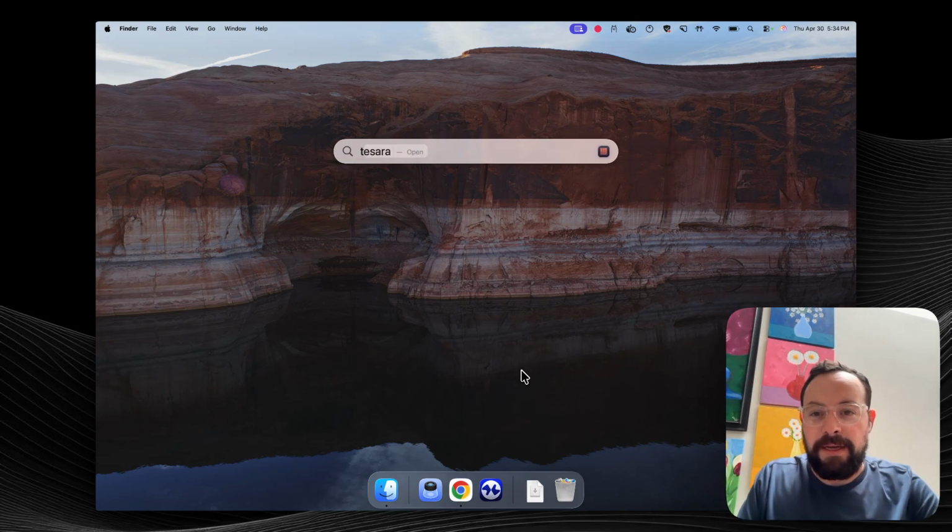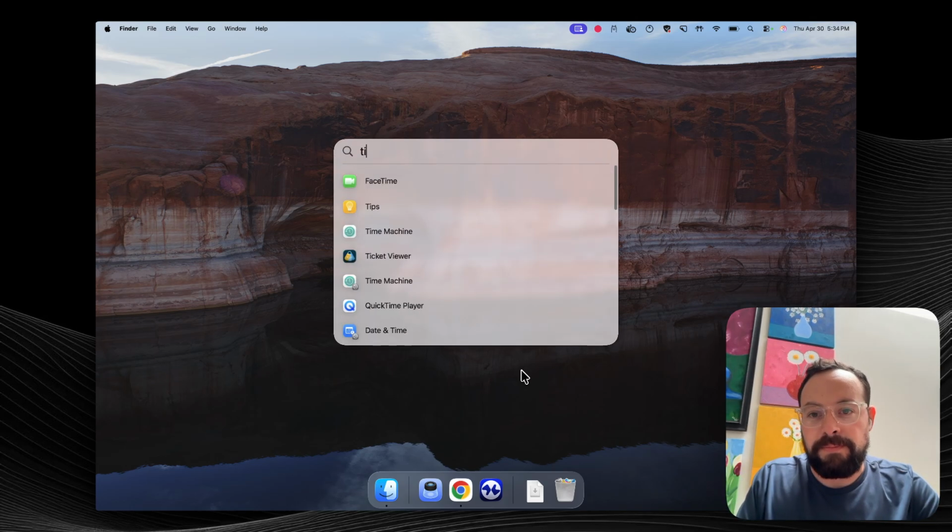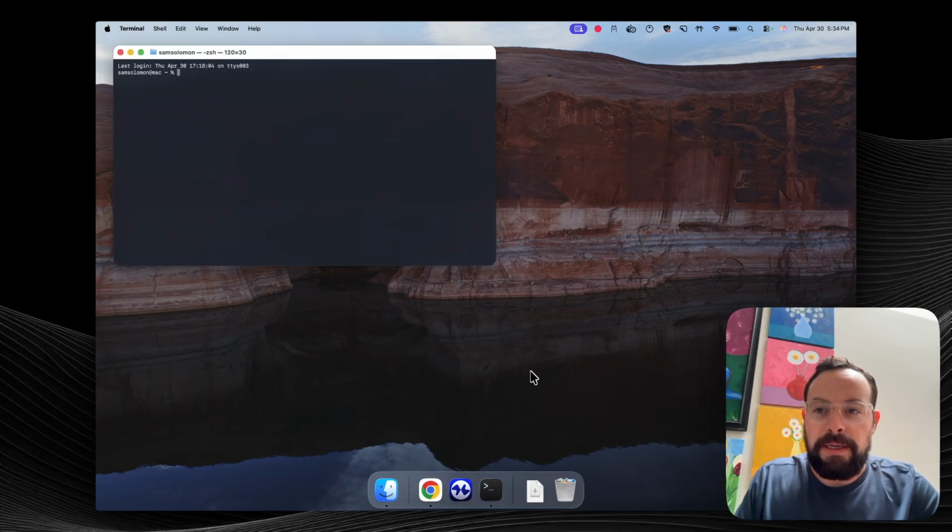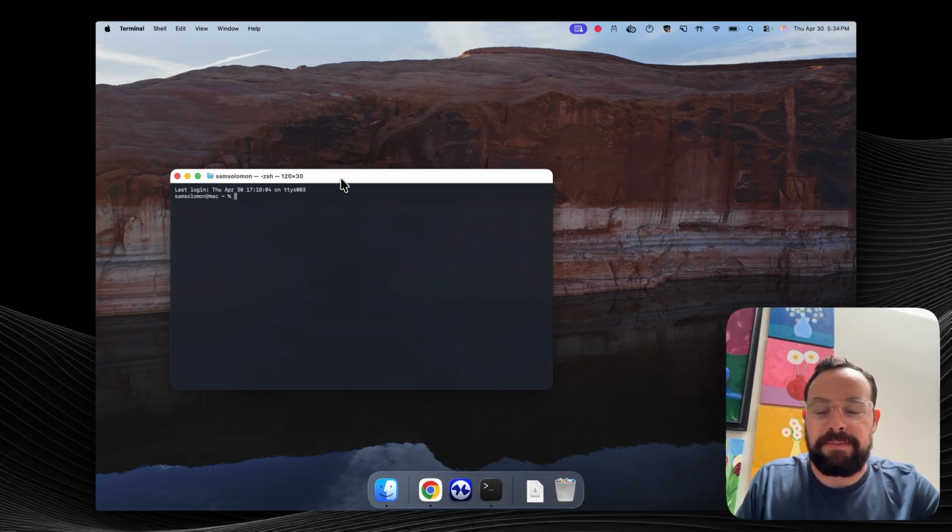So if you're on a Mac, you can type terminal, and you'll get something like this. And this is fine to use if you don't want to install anything else. It's really okay.